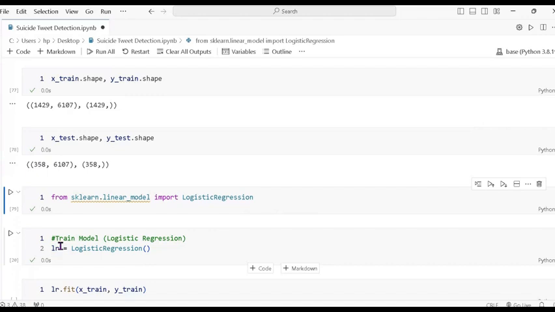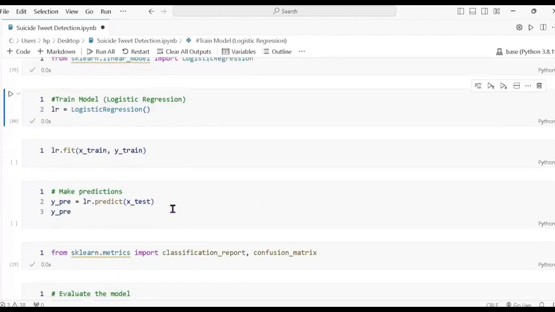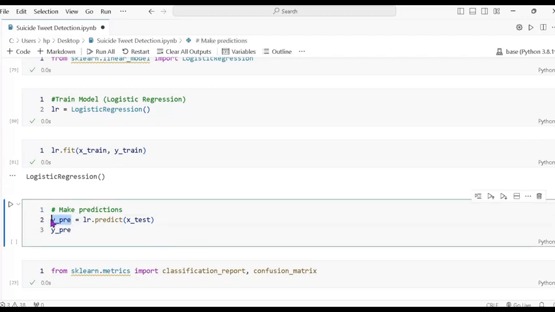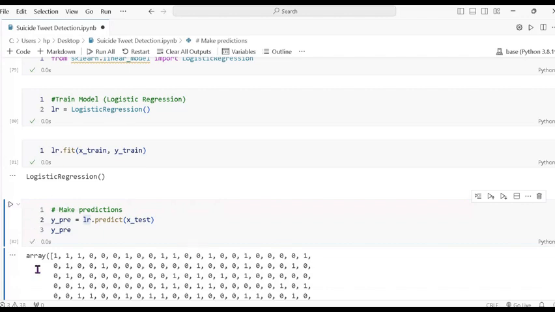It's working now. Create a method for logistic regression: lr is the variable name, then pass LogisticRegression. Now fit the training data with lr.fit, where I pass x_train and y_train. So it shows the logistic regression. Now predict the data. This is the variable y_predict, where I pass lr, the method name, dot predict, and then pass x_test because I want to see the predictions. So it shows the array format, 1, 1, 0.